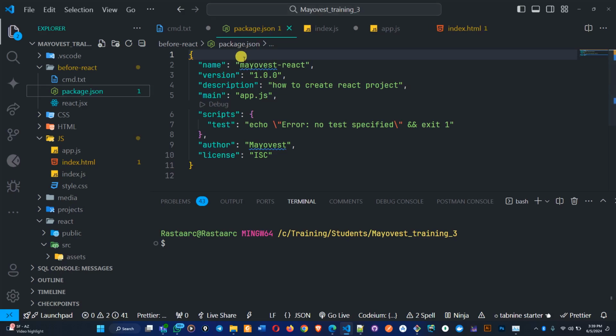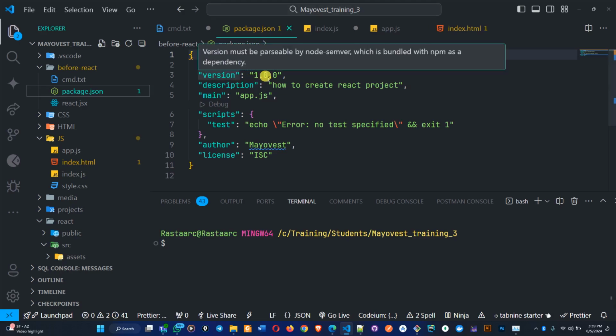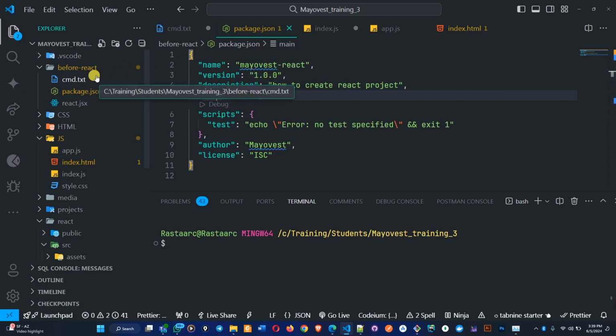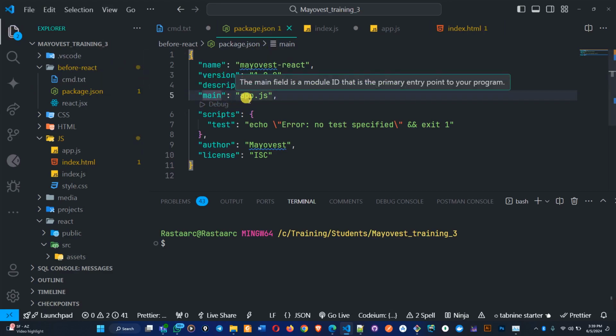One of the things there is the name of the project, the current version, and the description. The main field is for when you want to run your application: which file do you want it to run? So I'm saying app.js. If I call this package, maybe from another project, this is the file it's going to run first. But there's nothing like that here, so that file must be available here.